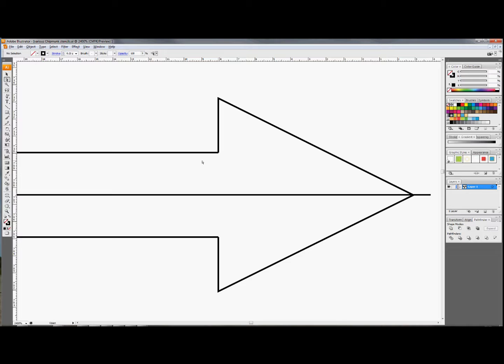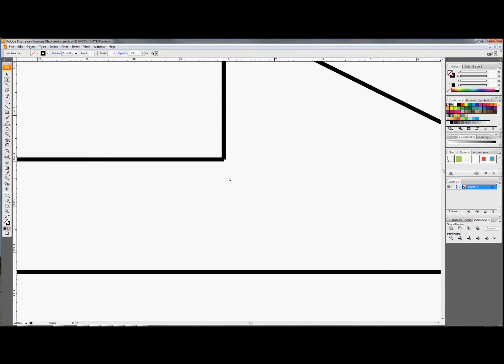Okay, so what we have to do now, because these are still two separate vectors, is join them together at these points here. Now if I use the Alt key and wheel, I can scroll in a bit further and you'll see the stroke lines don't join in the corners. That indicates that we have two separate vectors.